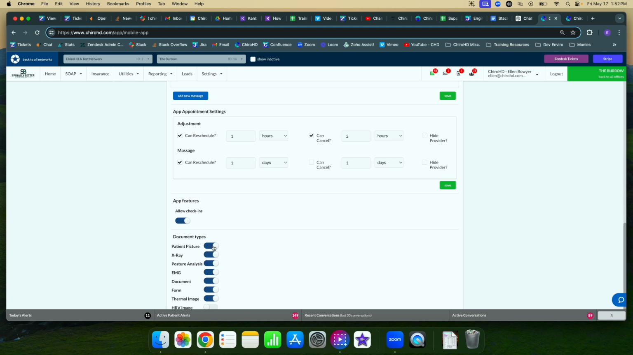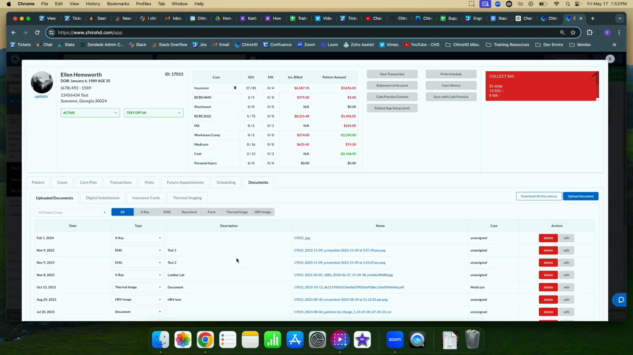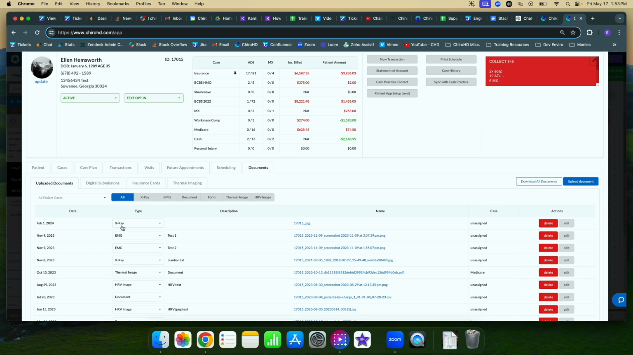Under document types, you can enable or disable the document type that you want patients to be able to see in the app. Now, this is across your entire office. What that is pointing to is documents in the patient's profile. So you see how they have the type X-ray, EMG, document.